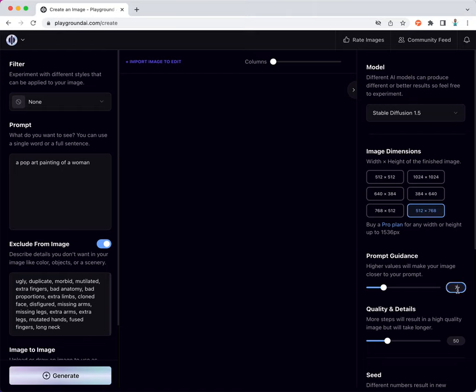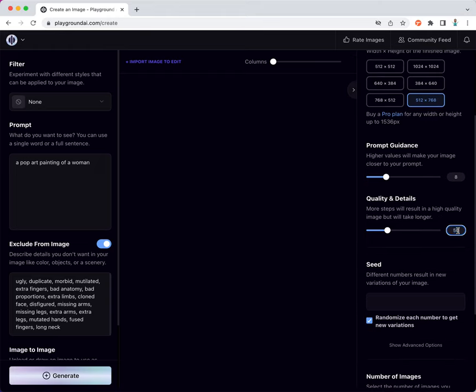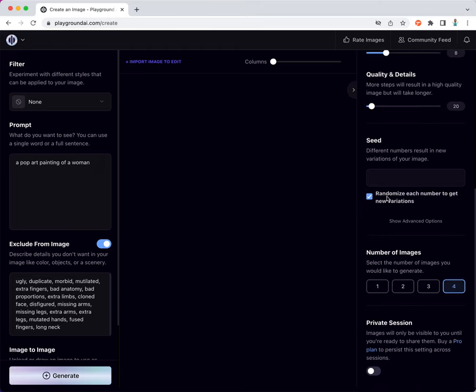We'll get a good result. Prompt guidance of 7 to 8 is fine here. We'll set it as 8. We are doing exploration and we are going to generate quite a lot of images. We want results fast, so for quality and details, the number of steps or iterations, we'll set it to 20. We'll randomize each new variant, so we have some sort of a chance of stumbling upon a good seed and good composition. So we'll keep it as randomized. Number of images, again, in the exploration phase, we'll set it to 4.